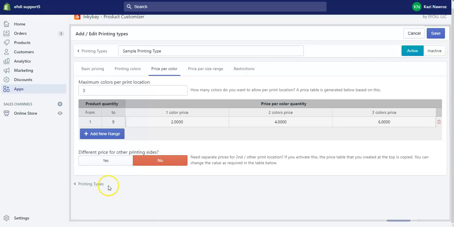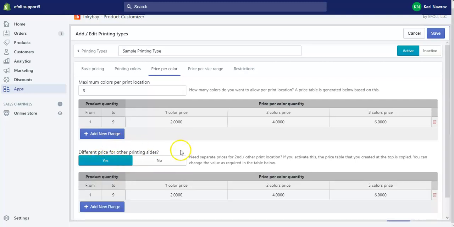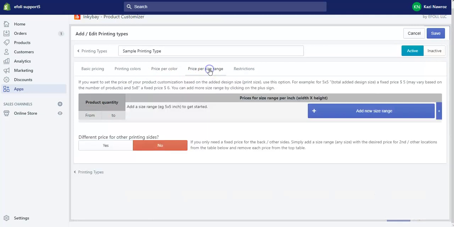And also the different prices for the printing side. These are for the different sides. For example, you have a product which has a front side and a back side. If you want, you can add a different price for the other printing sides. So for that one color price, you can change it if you want to. It is set by default to the previous price per quantity that you have set, but if you want, you can also change these values. So this is the price per color section, and then there is price per size range.